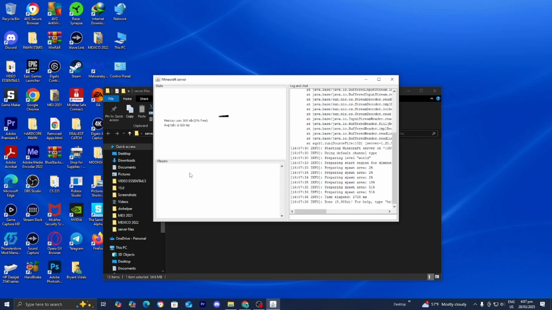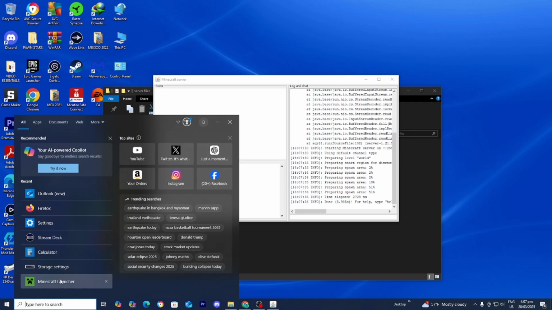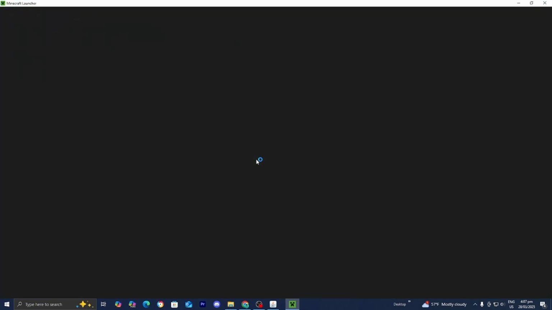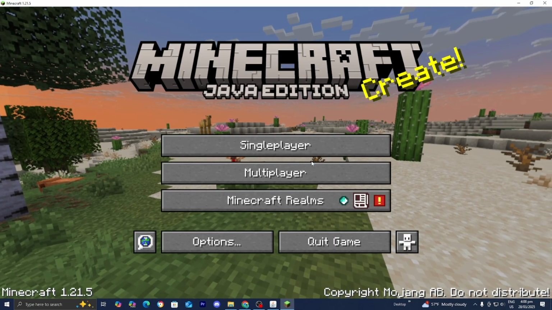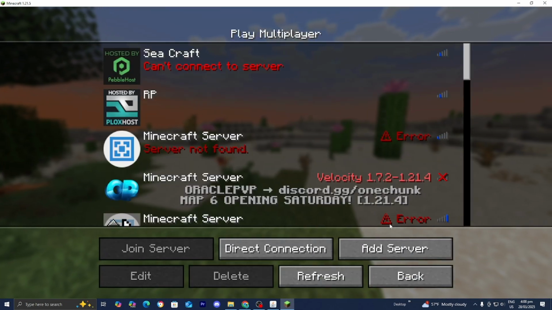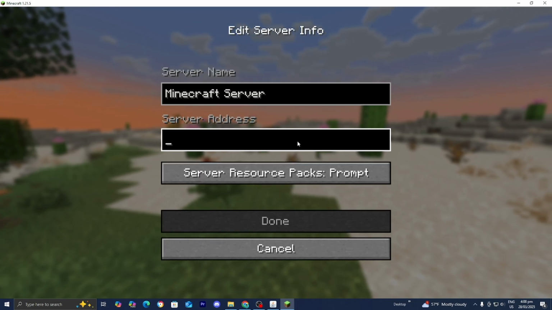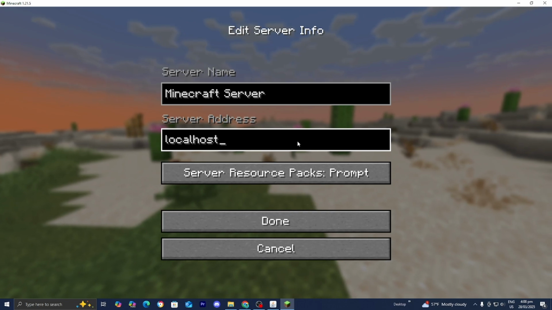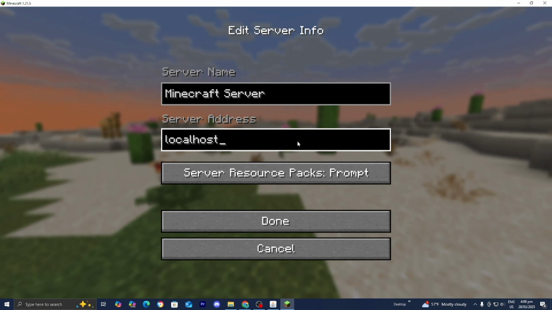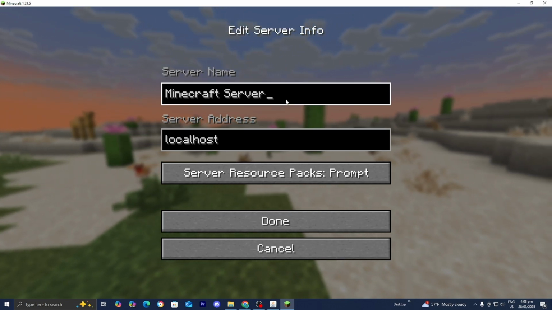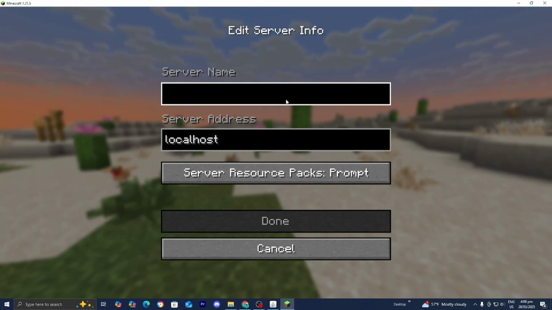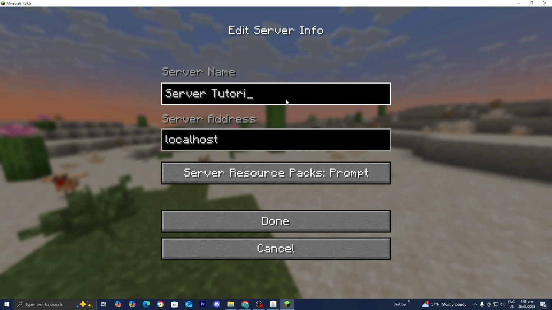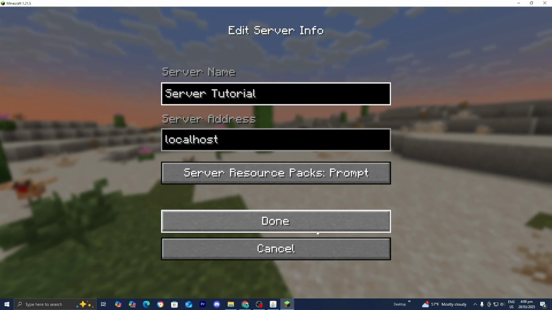But anyways guys, once you're done with that, what you want to do is open up the Minecraft launcher really quickly and just load into Minecraft 1.21.5. All right guys, once you're done with that, press over here where it says Multiplayer. Then press on Add Server, and where it says server address, type in localhost. This is sufficient because you are running it locally, so you don't need to write any complicated IP address. And for the server name, you can name it whatever you want. So I'm just going to be calling it server tutorial. And then once you're done with that, press on Done.